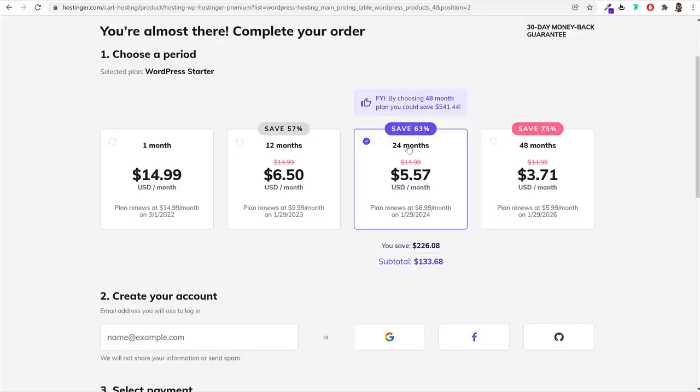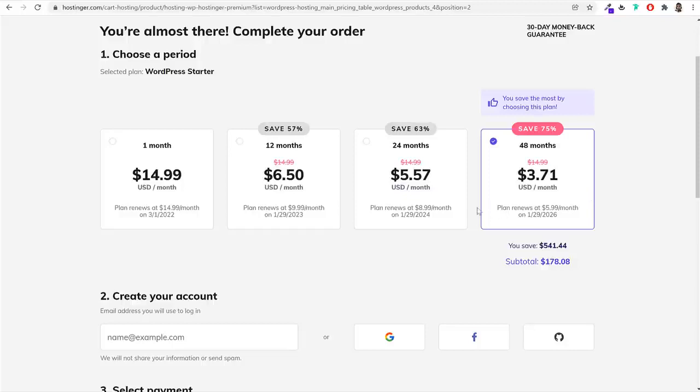But here, even after 2 years, if you're selecting 24 months, this will expire on 2024. This will give you the expiry date, like when the 2 years will end. Now, after 2 years, you're still getting a discounted price. Instead of $14.99, you're getting $8.99. So even after 2 years, the renewal price is also discounted, which is really unique. This is probably the only hosting that offers this. And obviously if you go with 4 years, you will get even more discount.